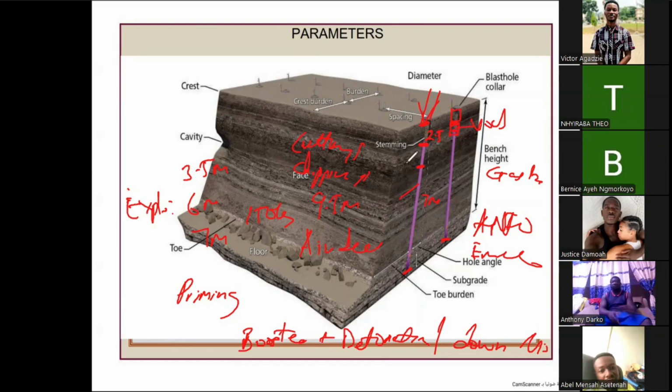So this air decking is just to help in the explosive energy distribution. Okay. It will help in explosive energy distribution. That's where sometimes we need air deck. Okay, so now we know what stemming is. We know air decking. We can proceed with the rest of them.